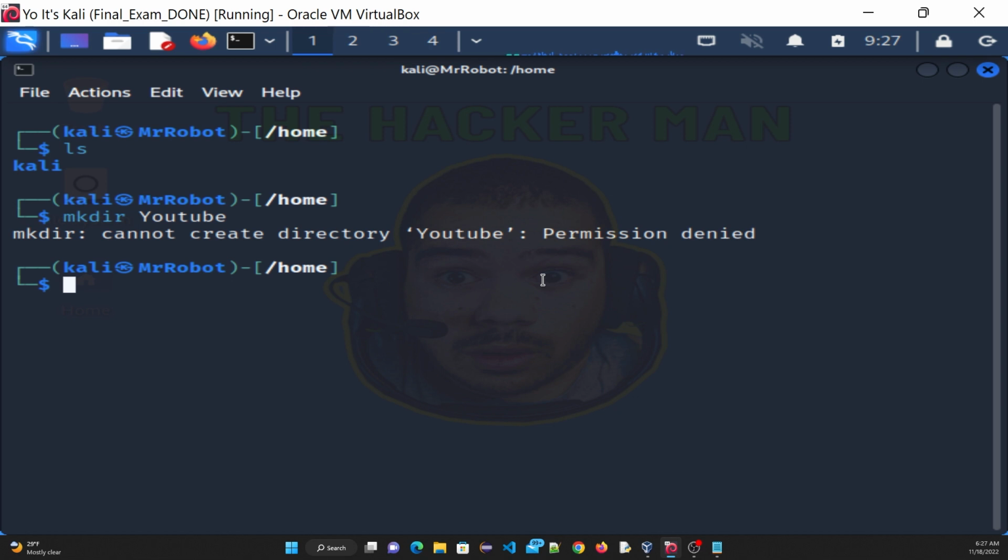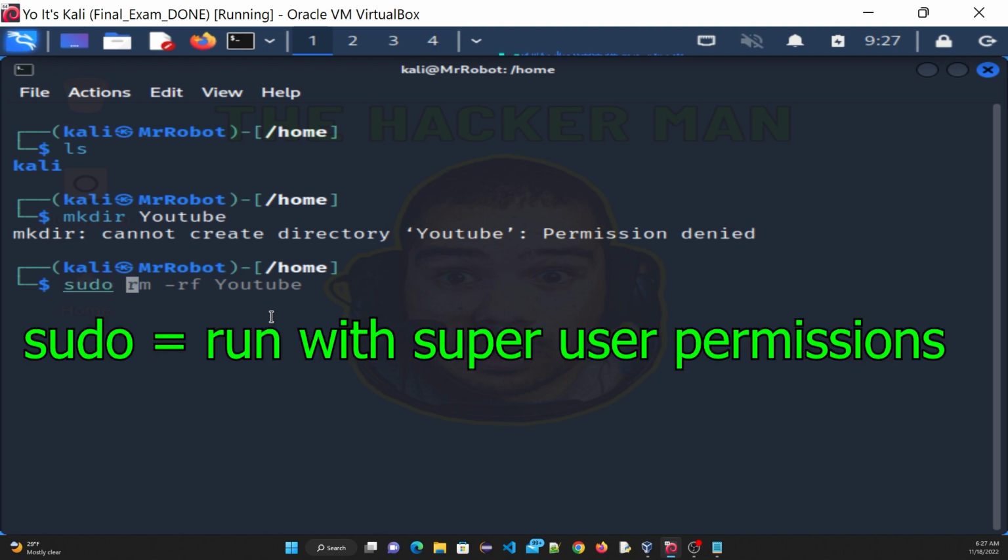And I think we ran into an error. Let's read it. mkdir: cannot create directory 'YouTube': Permission denied. Permission denied. This is my computer. I should have all permissions. Well, unfortunately, until you configure that in Linux, you don't have all permissions. So there's a very nifty command called sudo, which means super user do, which gives you the permissions of a super user.